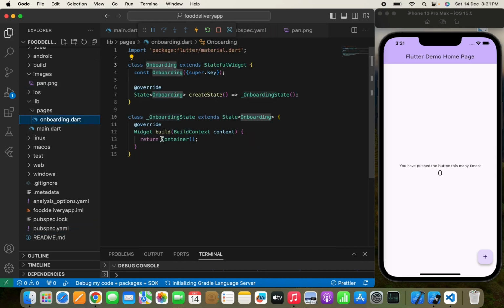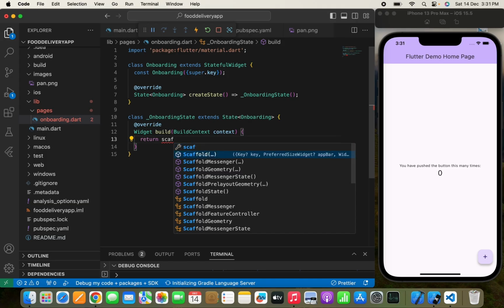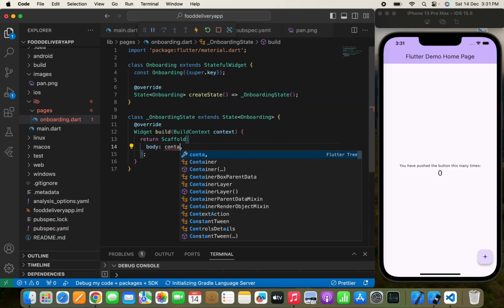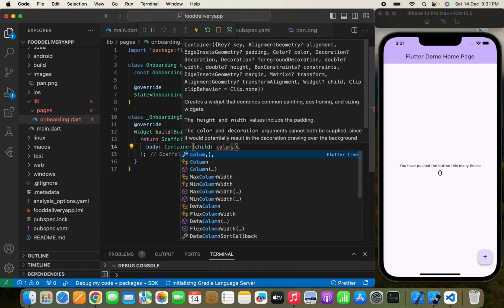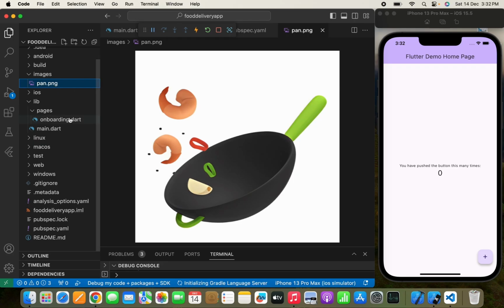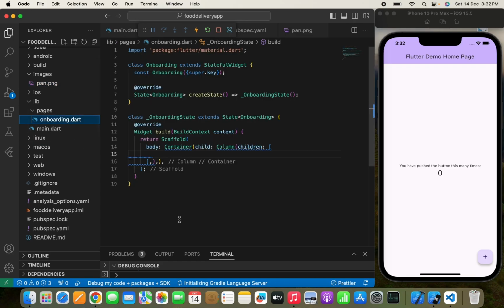Yeah, so let's move to the onboarding again here, and we'll write a Scaffold, now a body, a Container, a child, a Column, and children, something like this. Now here first I'm going to show the image, which is this image. As you can see, there are some blue lines that appear on each widget. Though I tell in each of my courses, I have made 10 to 12 apps before on this channel, and I have already made a food delivery app from scratch.